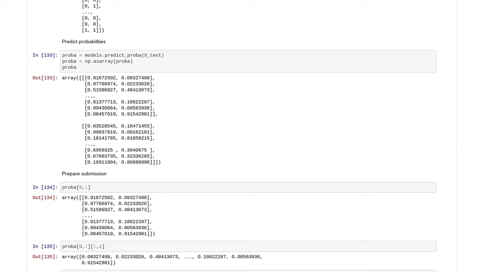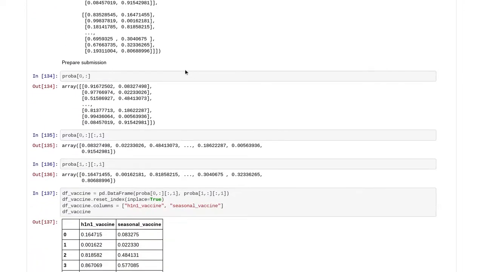And since I'm not an expert, I'm just a novice, I can't really tell you what that dimension is, but it is a 3-dimensional figure, and we have to convert it into a 2-dimensional figure. We have to take out one of the dimensions, and we do that by going proba 0, colon, and that takes out one of the dimensions.